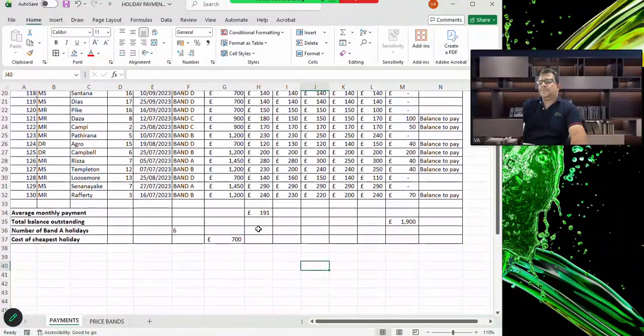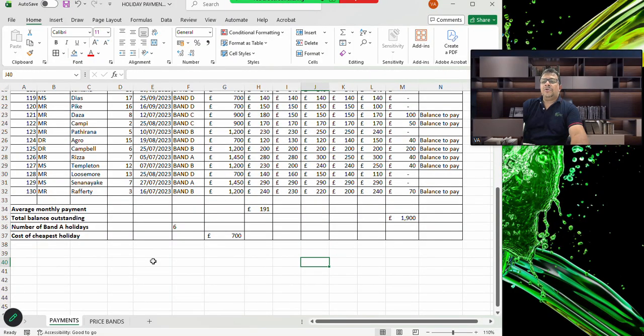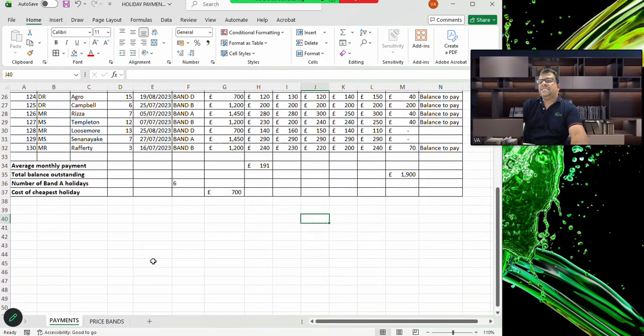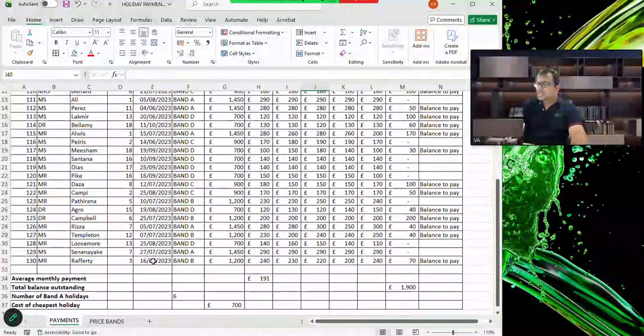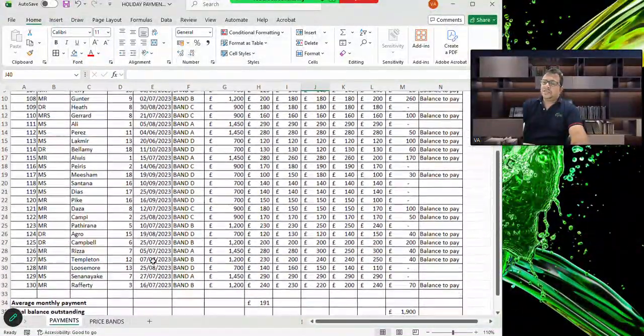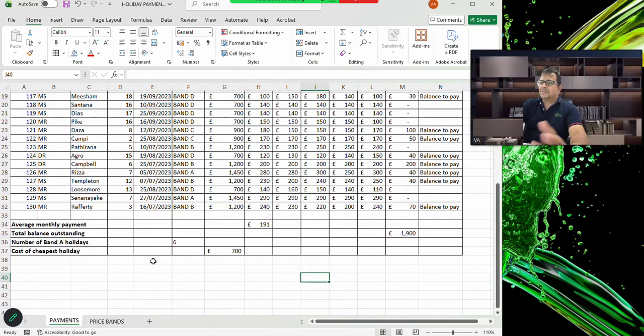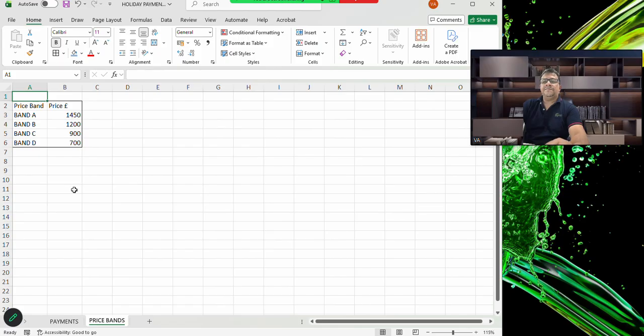I'll show you how to add some header, footer, and now function, some product function, some other details as well in this tutorial. Before that, I'll just take the cursor to the price band sheet. I'm going to create a chart based on these two values.